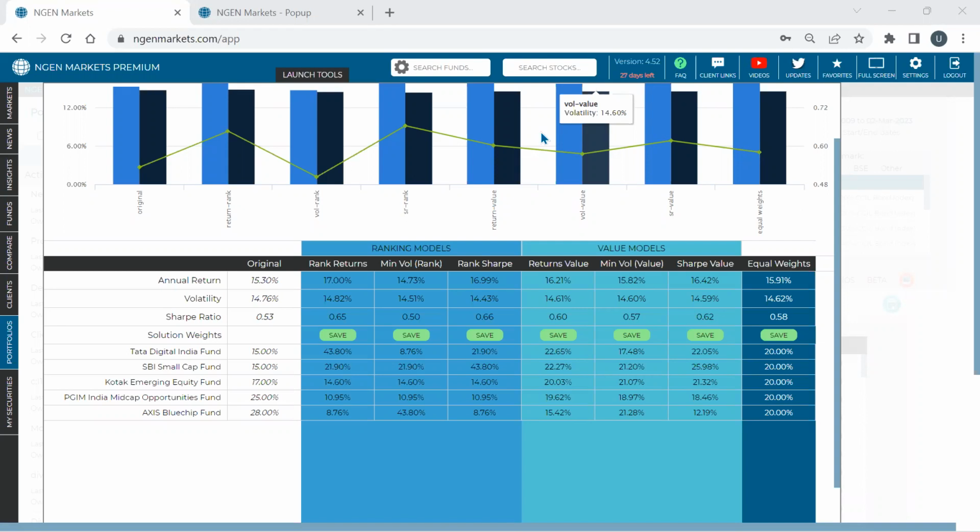I understand it. How do you come to the proportion you are giving in ranking models, and how are you giving proportion in value models? In ranking models, what are you doing? You are ranking all the stocks as per their returns. Then you are adding all the rankings in cumulative terms. Then you are dividing all the rankings individually, and then you are giving the proportion.